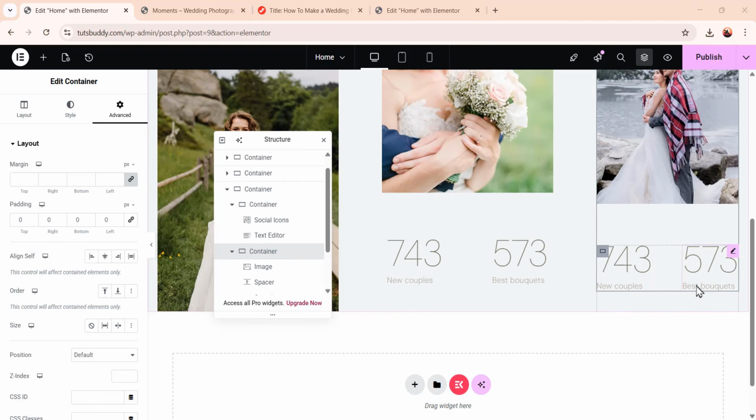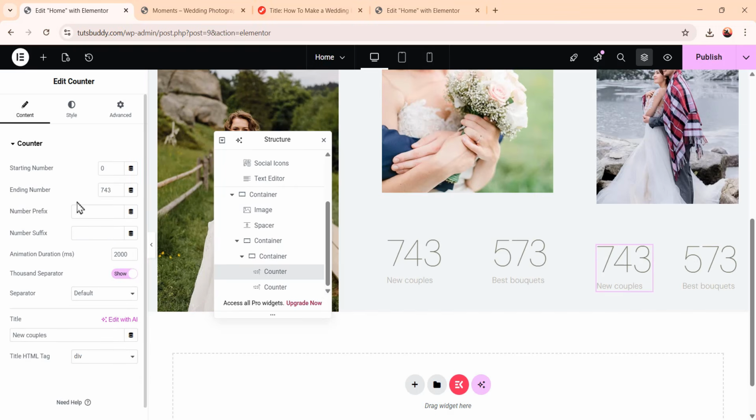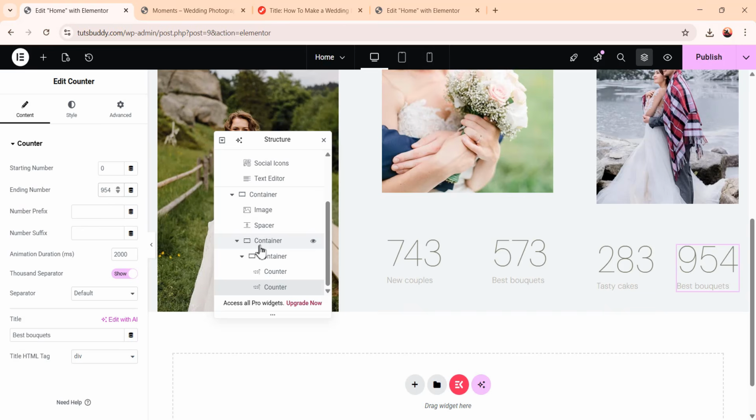Let's change the content of this. So let's select this counter and change the ending number to 283. Okay, now let's change the title from here. Perfect. Now let's select this counter and change the ending number to this. Now let's change the title of this from here. Okay, perfect. As you can see, these are looking perfect.